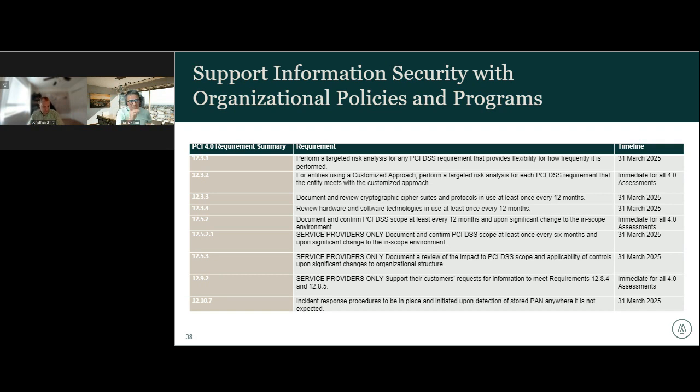They basically want you to revisit some of the things that you make a decision on every 12 months. You want to do a targeted risk assessment for PCI DSS requirements, and you and the QSA would determine how frequently you want to do that, right? Second one, 12.3.2, I think that would address one of the questions that one of the folks asked. For entities using a customized approach, you want to perform the targeted risk analysis for each PCI DSS requirement that the entity meets with the customized approach every 12 months. So if you adopt a customized approach for a certain requirement, you want to revisit it every 12 months.